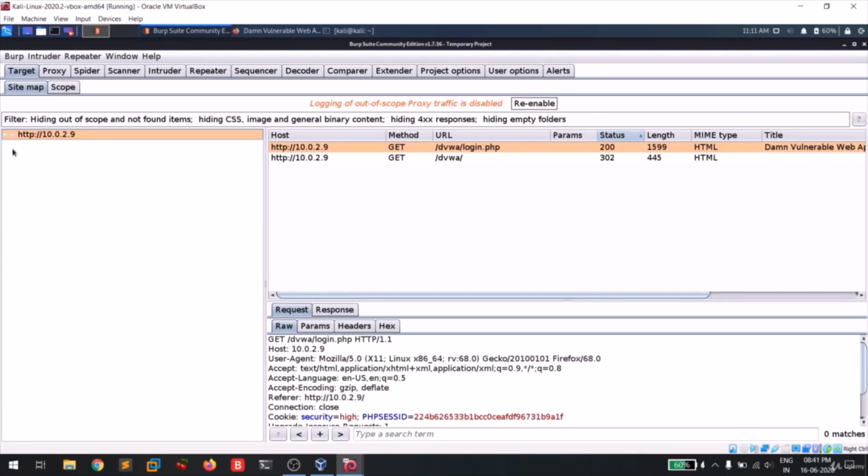So not only this, we can do much more with this target. Like we had added the scope, okay, it's fine. So let us find all the directories and files that are available for this target.